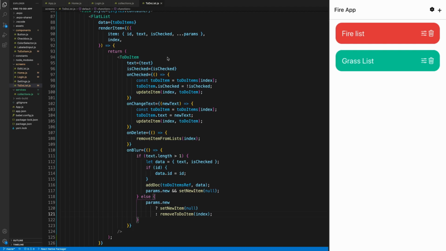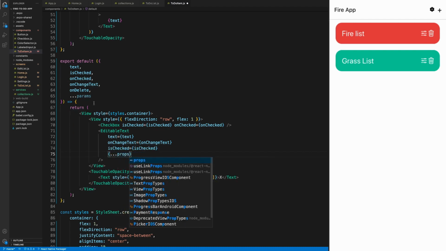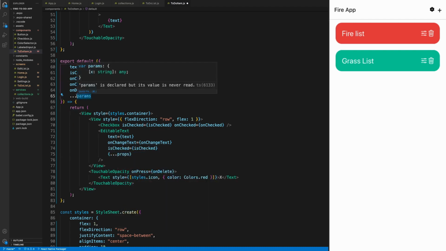Another quick thing we have to change is go to do item. Right here, instead of it's a new item, it's just gonna look for new. Then we'll just pass that in. Or I guess we could just get it as, since new seems to be a keyword, we'll get it as ...params and pass that in. Not params, sorry, props.